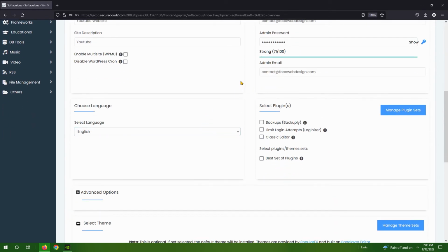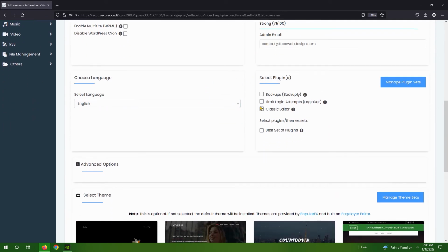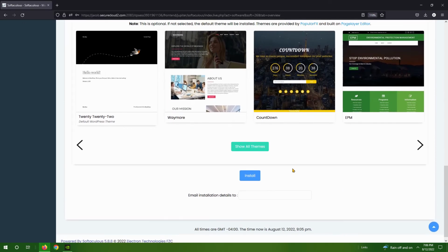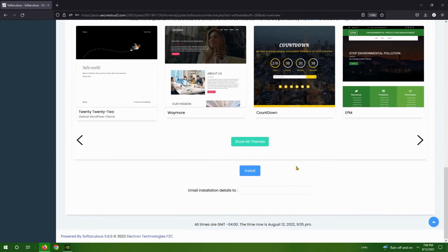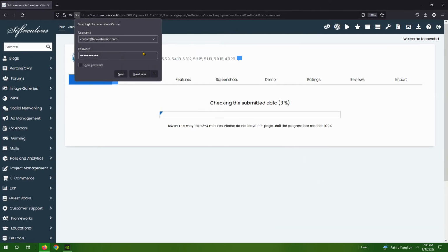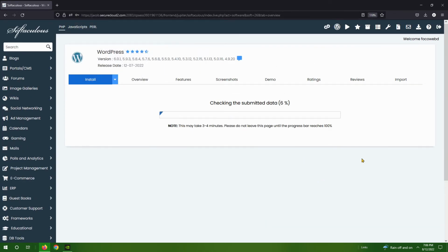And then scrolling down, go ahead and click on the Classic Editor plugin. We're going to have to install that one anyways. And then for the themes, don't worry about it. We'll do that later. And then go down here and click on Install. This will install WordPress onto the domain name, onto the subdomain we created.